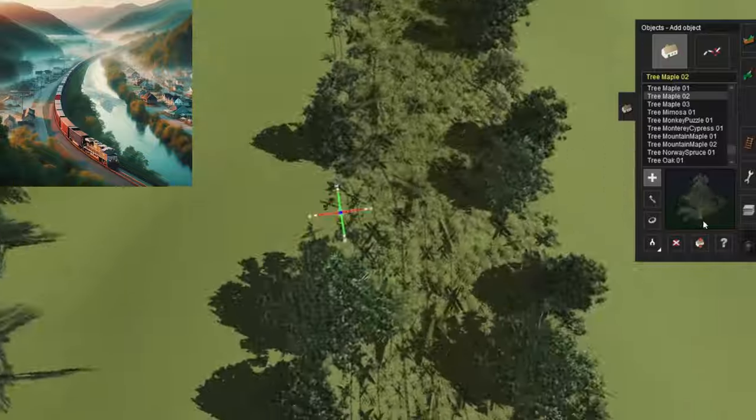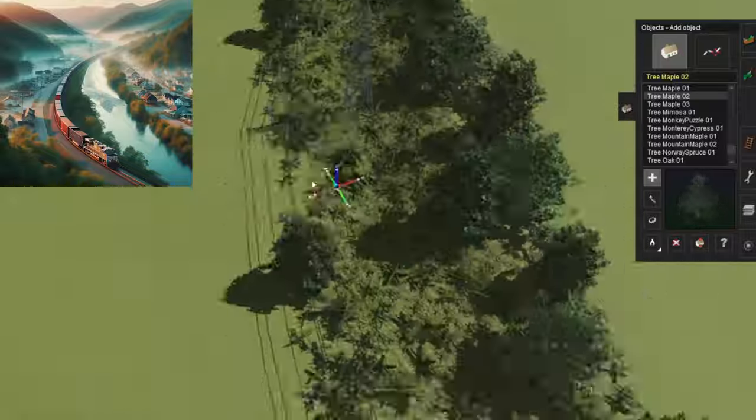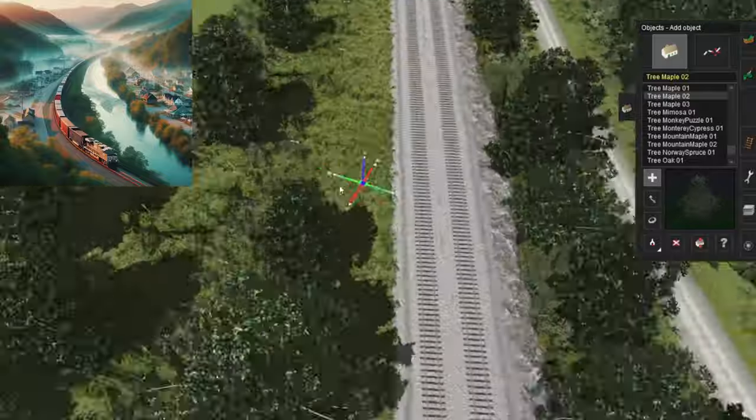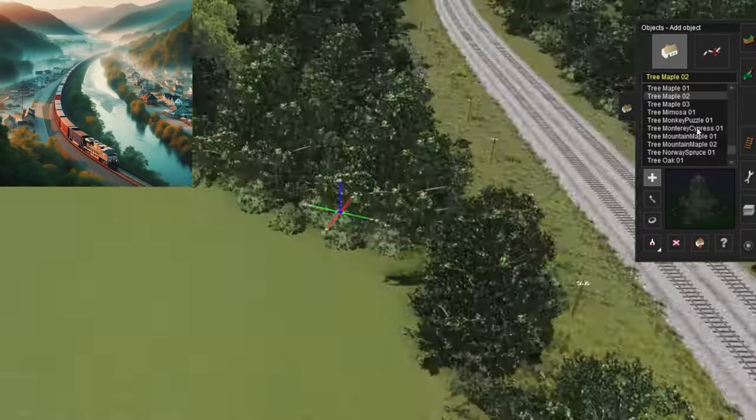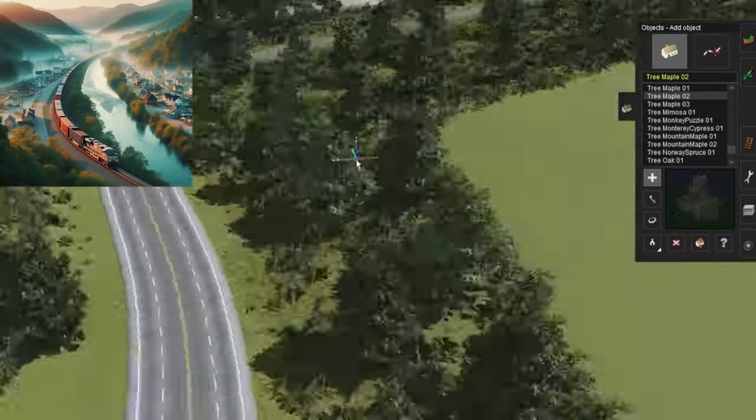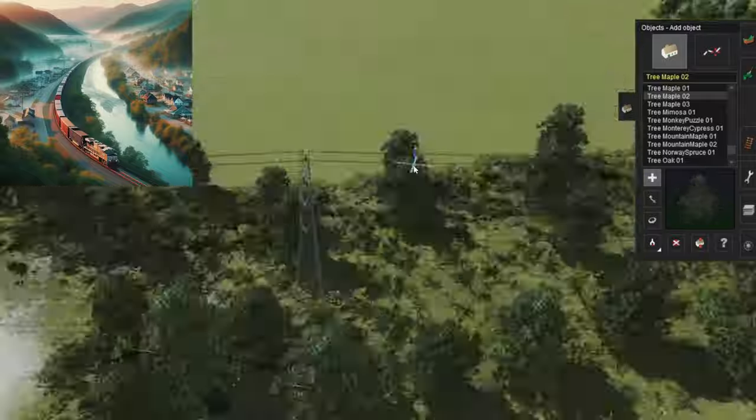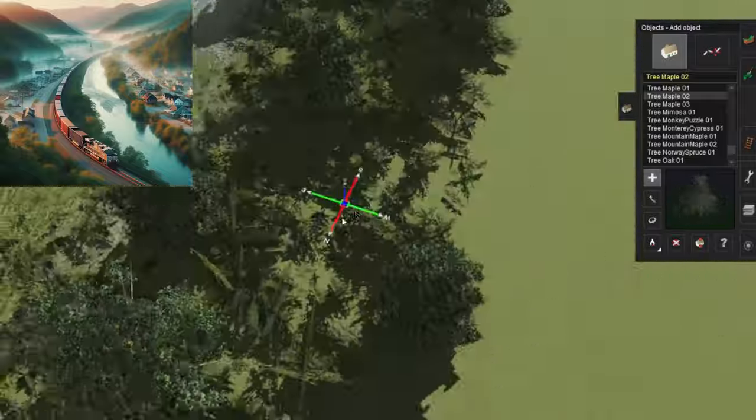So that way, when you start using your 2D trees, because these are the nicer quality trees, but you don't want to eat too much memory up using all these trees, just do them for the specific places that you need details to be seen, and then you can use 2D trees later on.